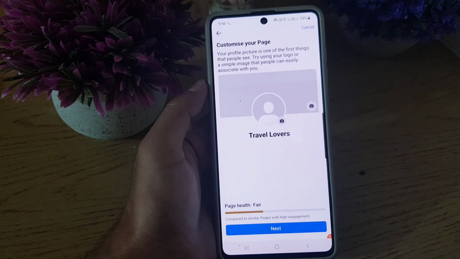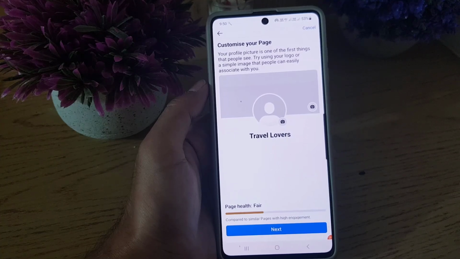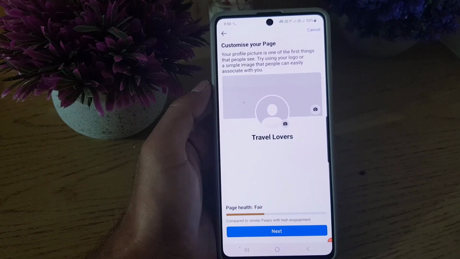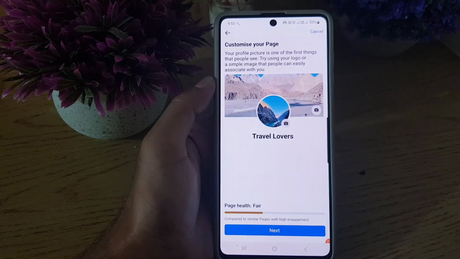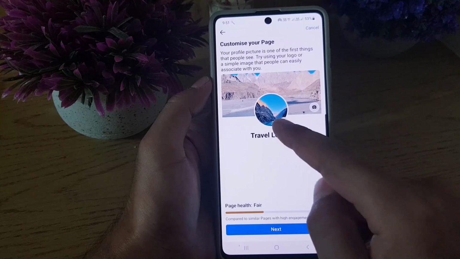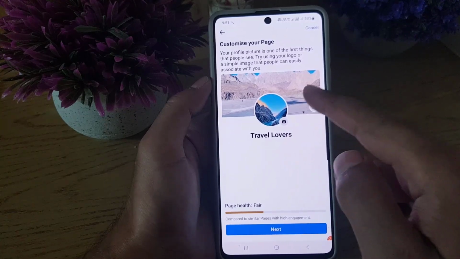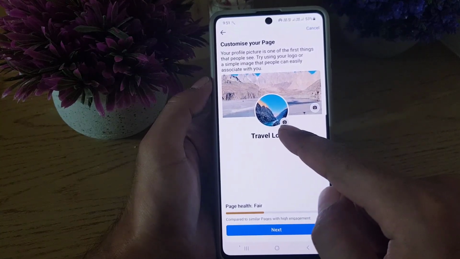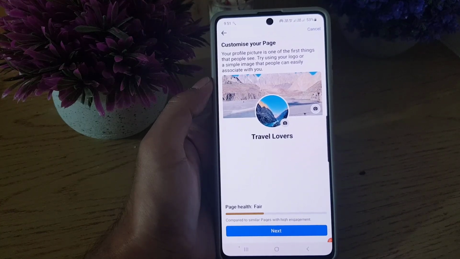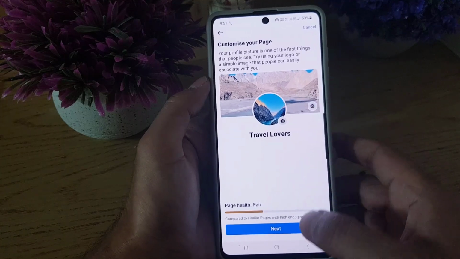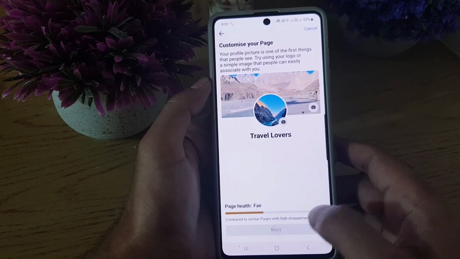So once you tap on next, here you can customize your page. You can select your profile picture and the cover picture as well. So I will select one, and then I will show you. So guys, as you can see, I selected a profile picture, and then I selected a background. All you need to do is to tap on the camera icon, and it will access your gallery. From there you can select a photo just like this, and then you need to tap on next.